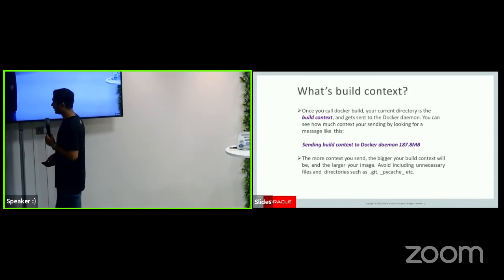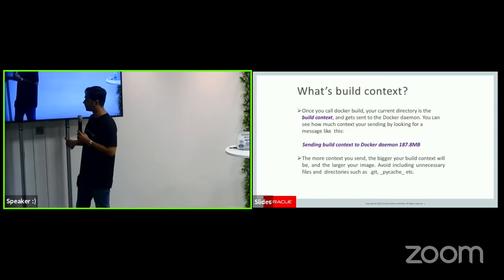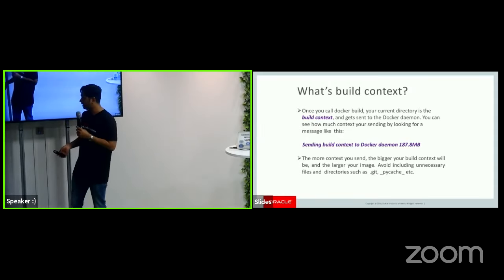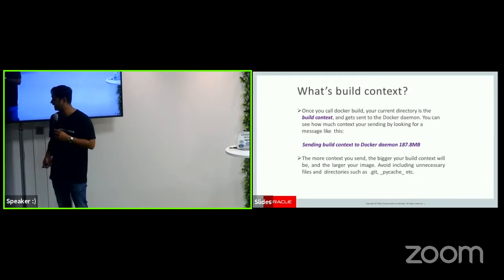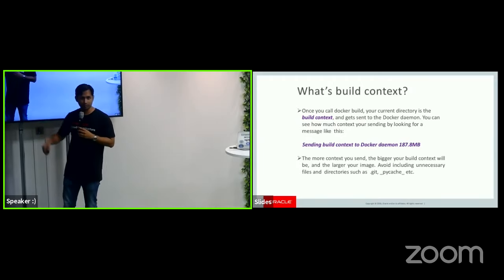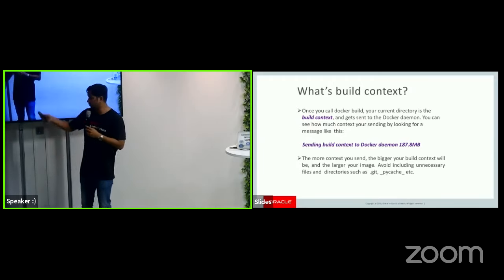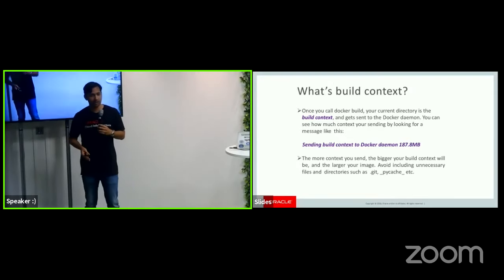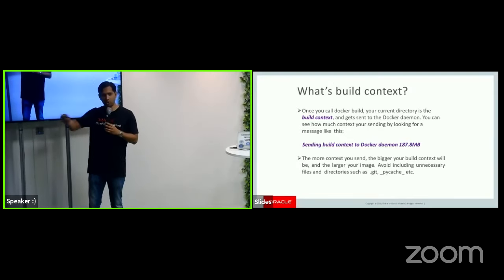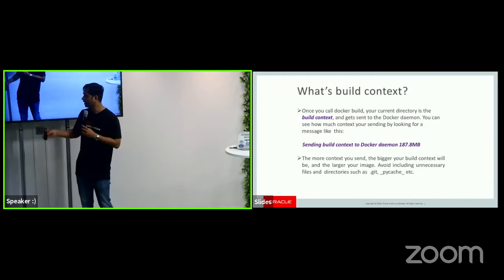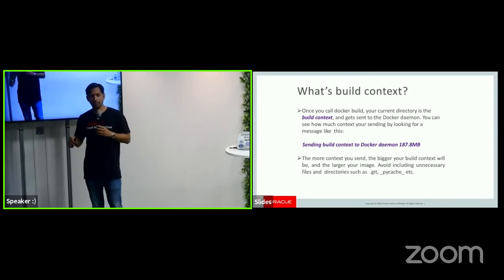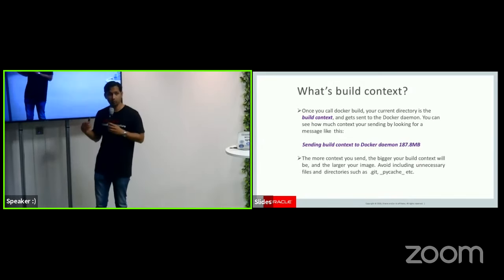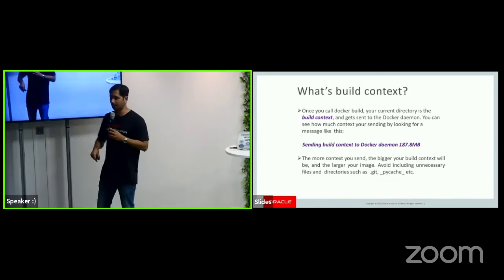The more context that you send to the Docker daemon, the bigger your build context will be and the larger your image size. You need to avoid unnecessary files and directories, such as .git. If you are using __pycache__, sometimes I send the pycache to the Docker daemon as well, copying . to . or my directory, because I want to have my pycache within the container, so that it can pull up from the Python cache and run my code much faster than building it from the code itself.